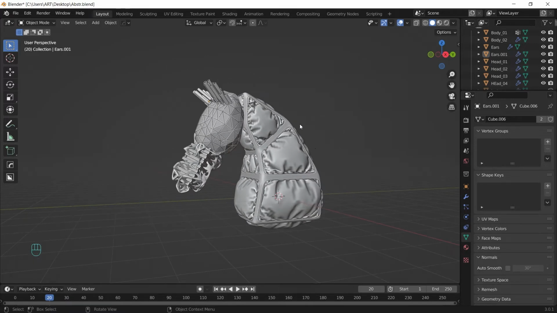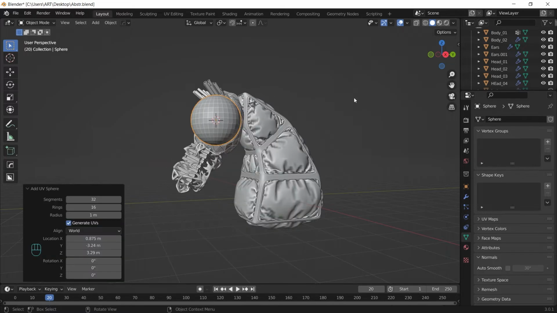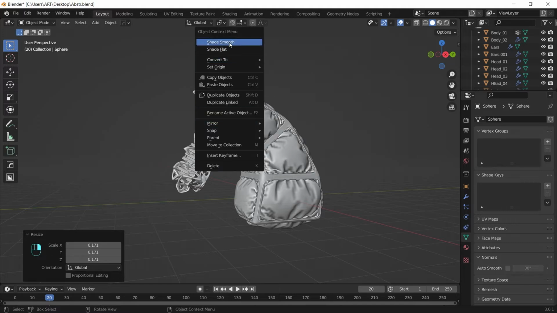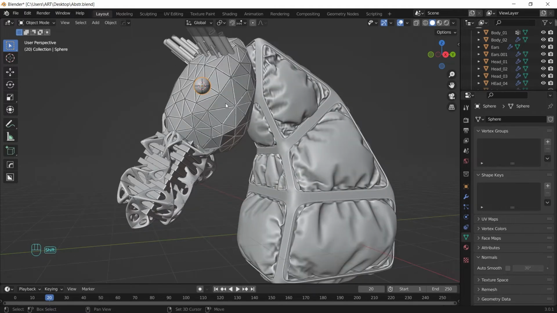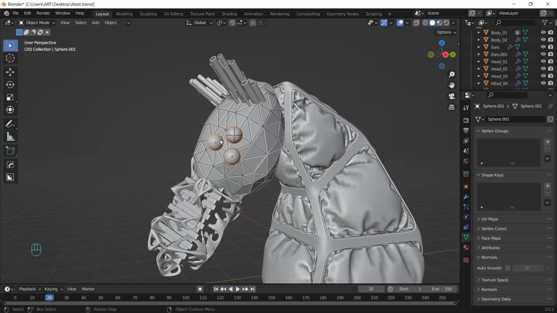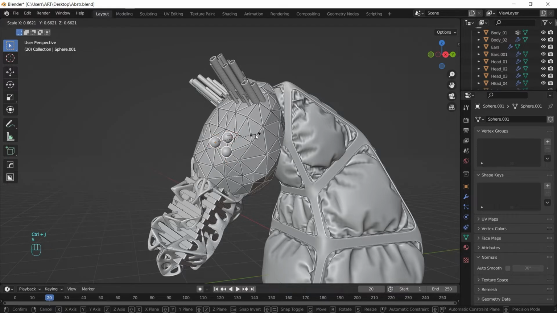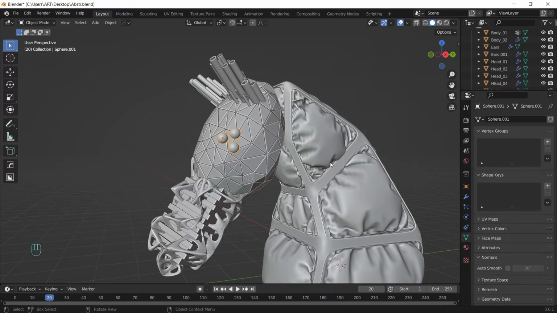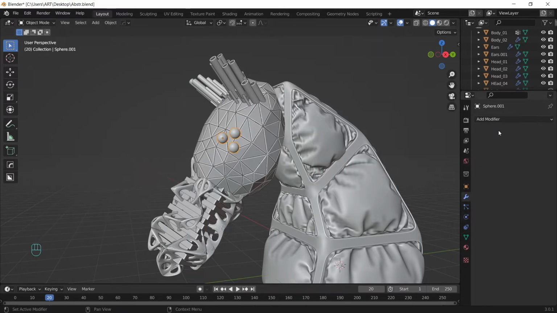Move on to the eyes. Shift and right click to move the 3D cursor there. Add a UV sphere. Shade smooth. We can duplicate it and join the copies with Ctrl J. Bring back the 3D cursor to the world origin. Here we can add mirror modifier.